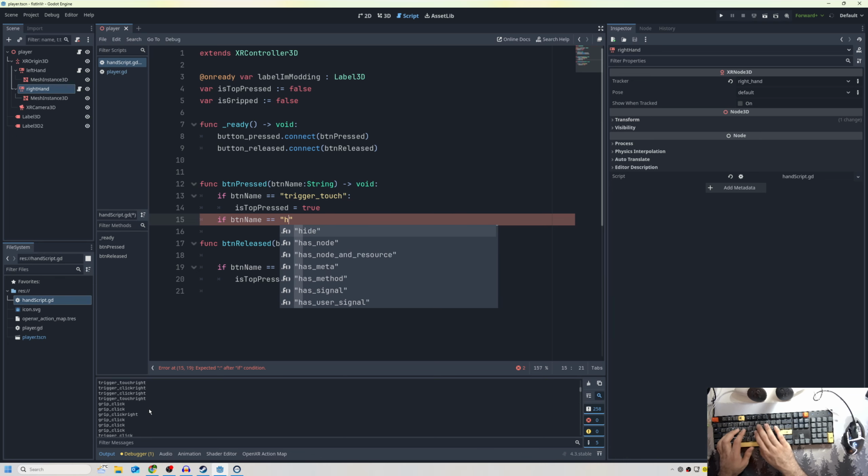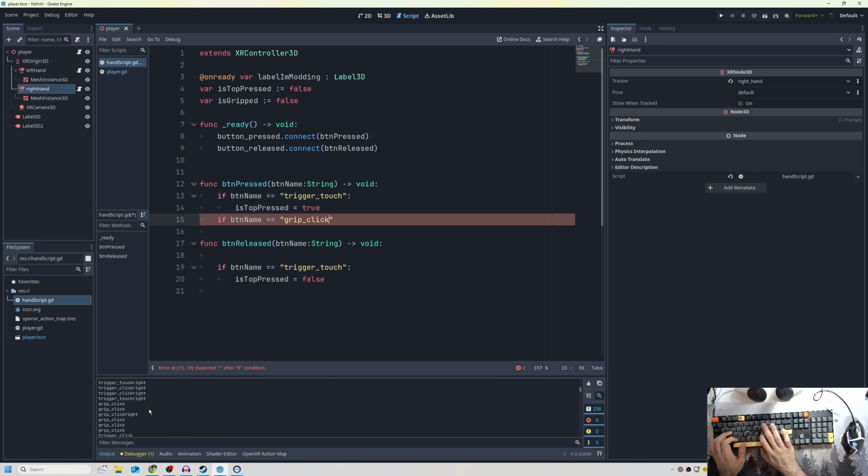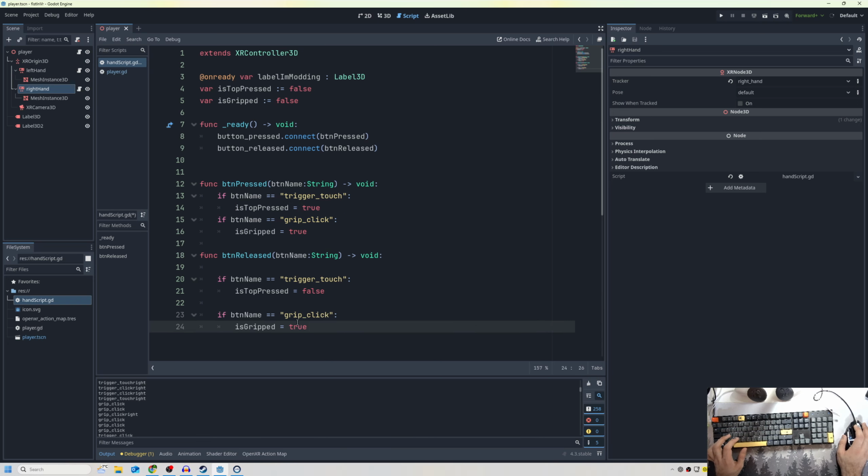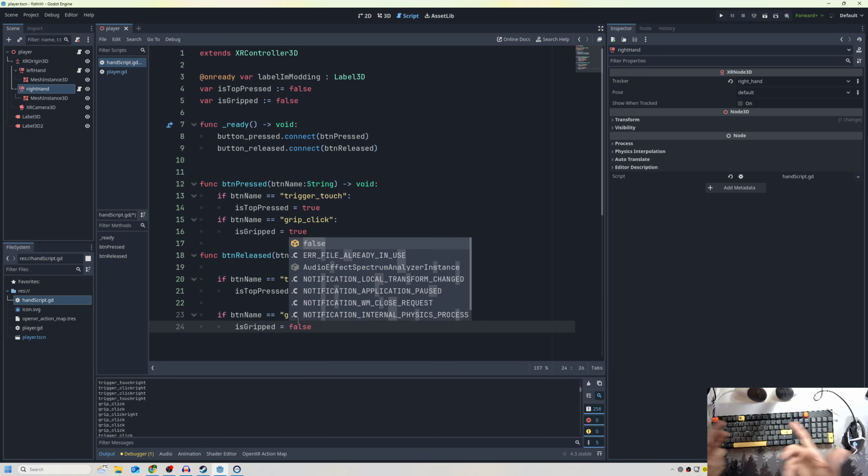If grip click is grip or click, then is gripped equal to true. And then of course the exact same idea applies to false, if it's not clicked.